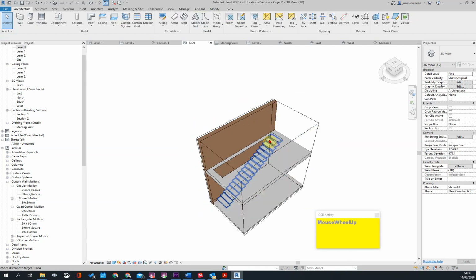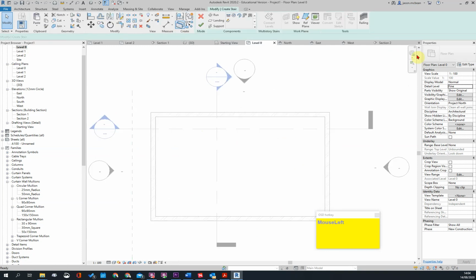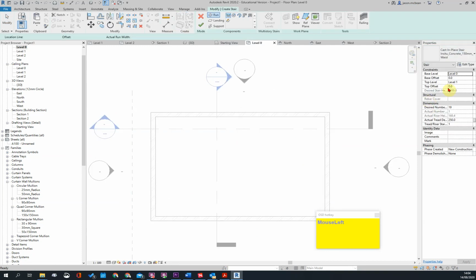All right. Now let's get rid of this. I'm going to make a different type of stair. So I'm going to make a concrete stair again. So here I'm going to go to stair. I'm going to say my in situ.